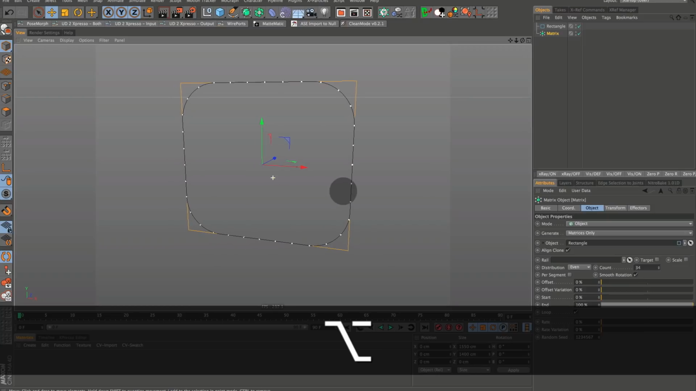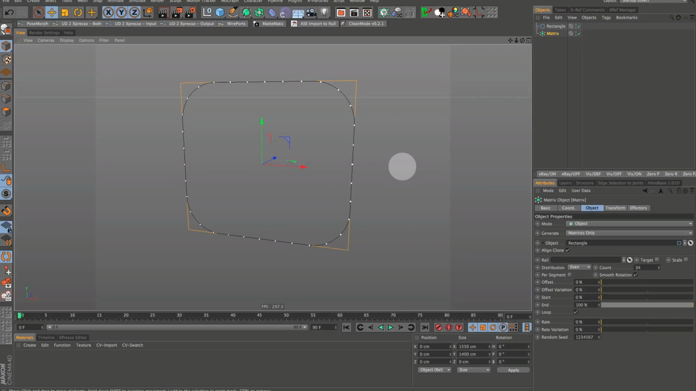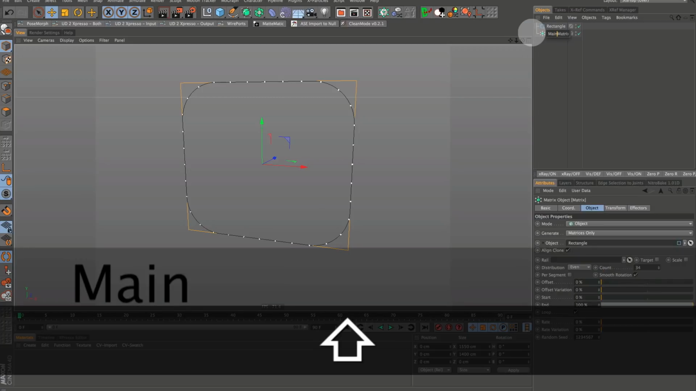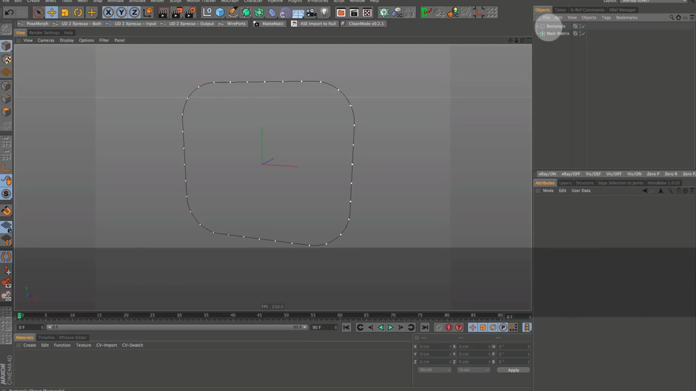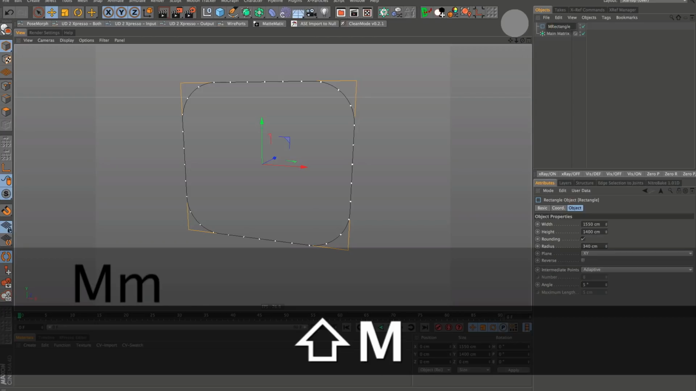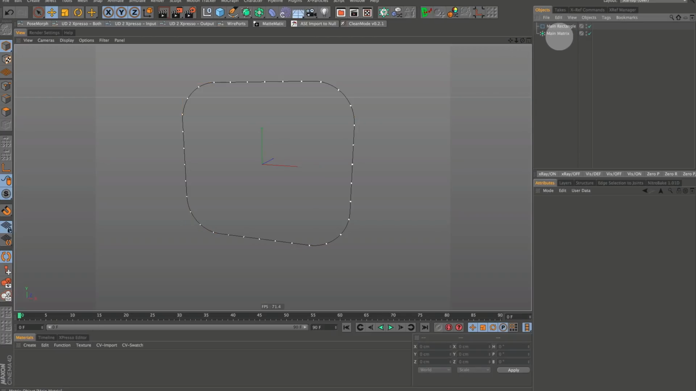And what we want to do is we want to be able to move these matrices in and out to create our arms. So with that matrix, let's name this main matrix. Or whatever you want, main rectangle, because we're going to end up with quite a few objects in here, and we want to be able to refer back.